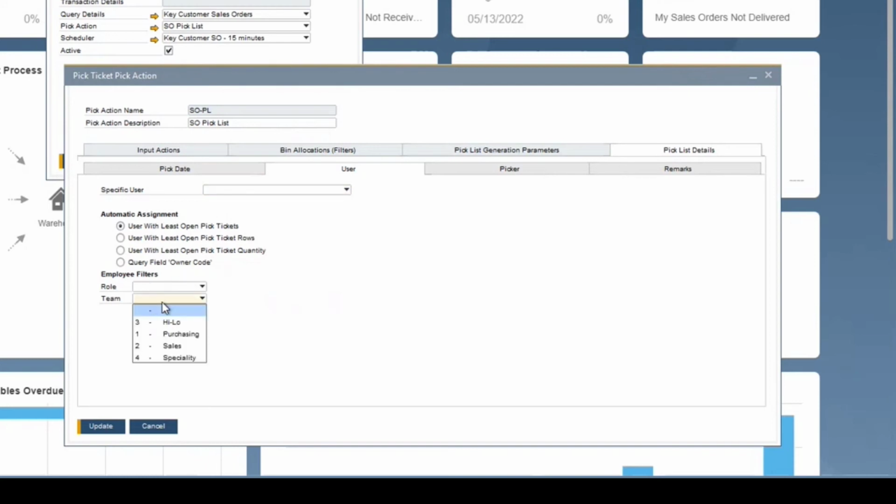So I can come in here, for example, and say that this particular product is only going to need things that are in the high-low team, or the specialty team, or only people who are actually warehouse managers are going to be able to pick these orders. So you can use either of these as additional filters to create a subset of the pickers in your team to be considered for the automatic assignment.